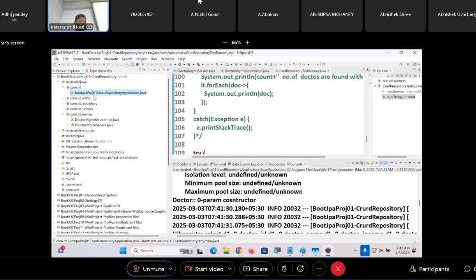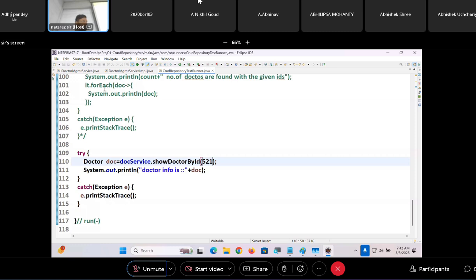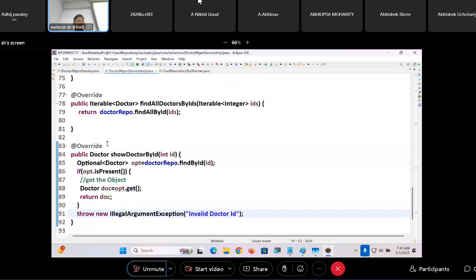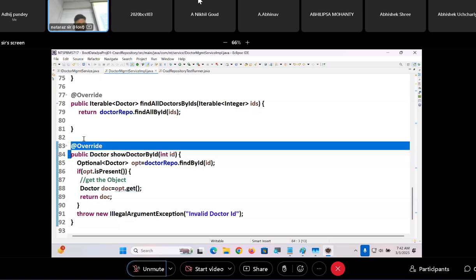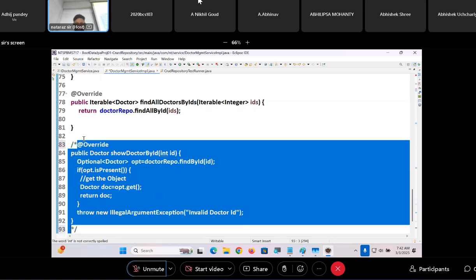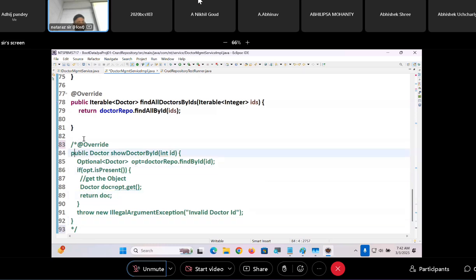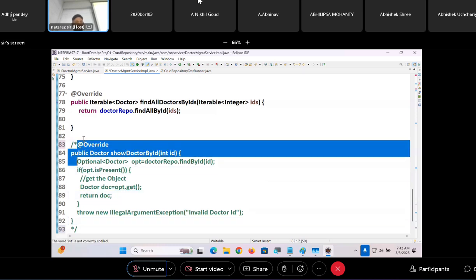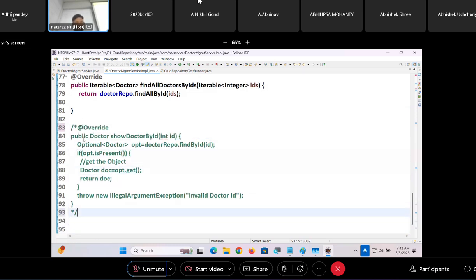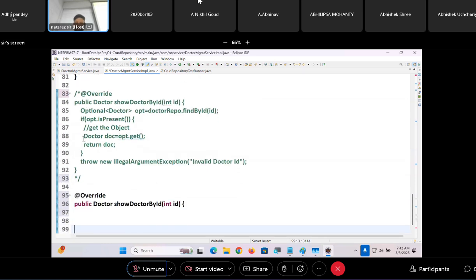This is one version in the BootJPAProCode repository. Can I develop another version for this, guys? A very simple and shortcut version, right? I'm commenting this method. The same method I'll try to develop from another angle. Instead of writing this many lines of code, same purpose, same meaning, but I'll wind it up in a single line. Are you getting my point?